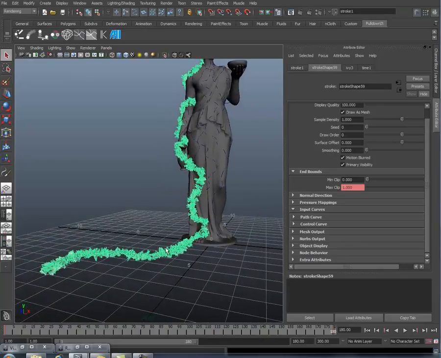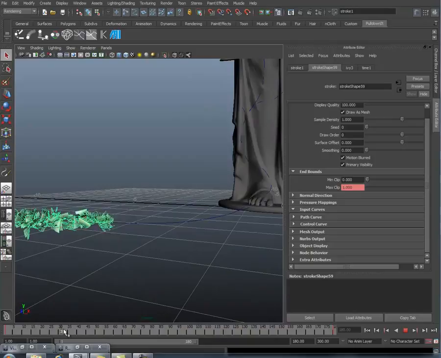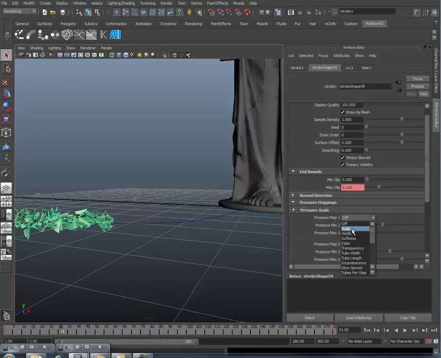The first thing we'll want to do here is adjust the way these leaves are growing along the curve. They're kind of popping on right now, and that's not very natural. So we can adjust that using the pressure curves. Under pressure mappings here, we'll set our first pressure map to scale, because we want it to actually scale up as it grows along the curve.